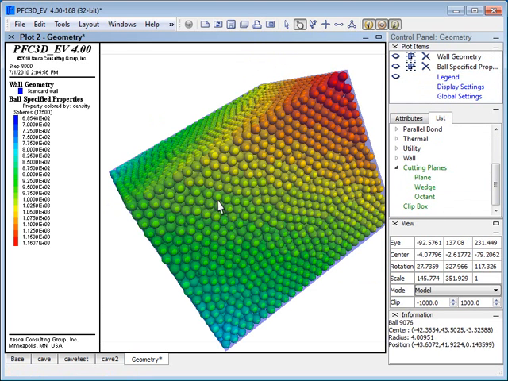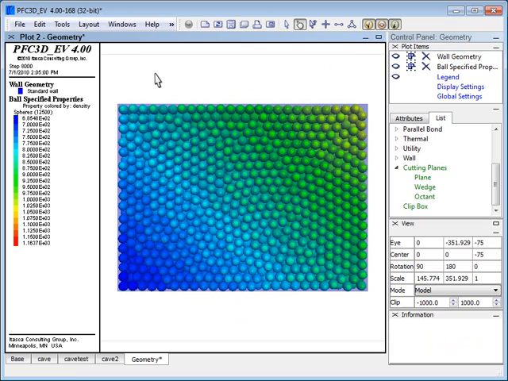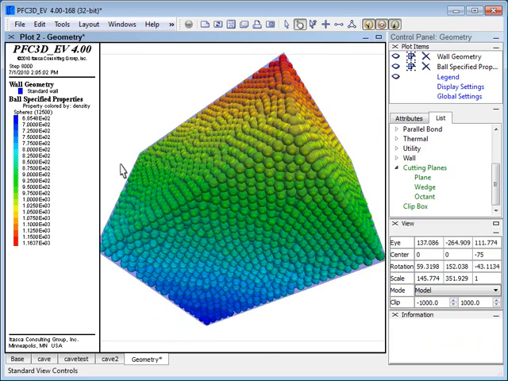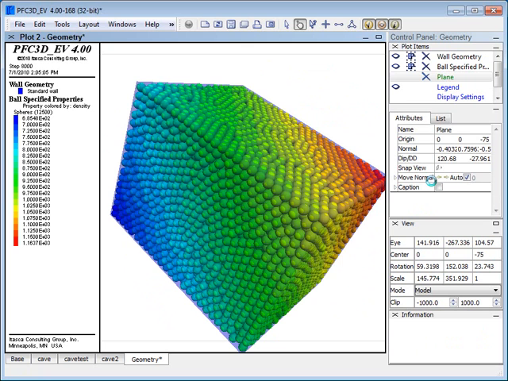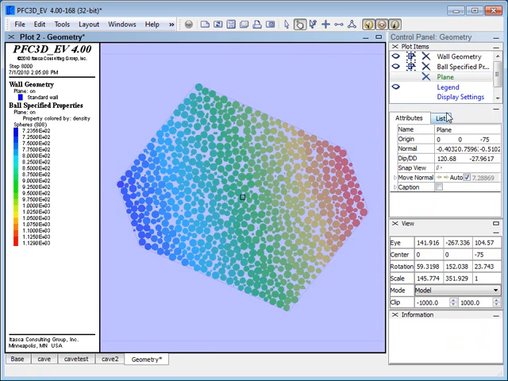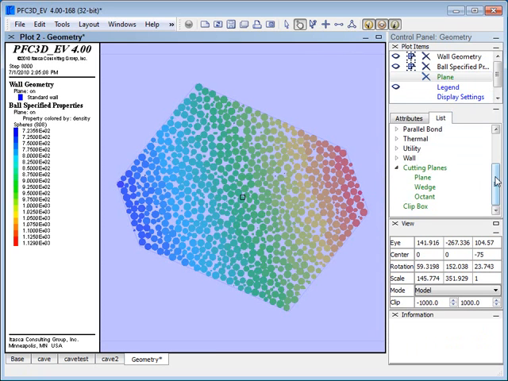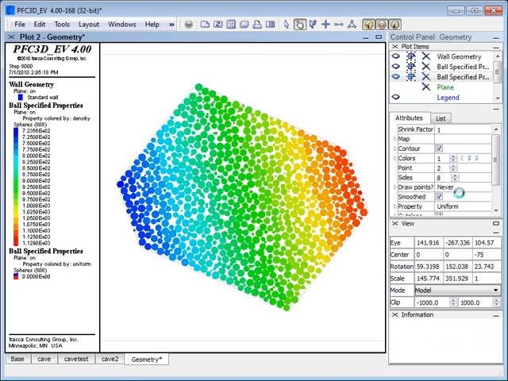Let's go back to a simple plane. Any number of cutting planes may be superimposed on the same plot. So I can open another ball plot of density.